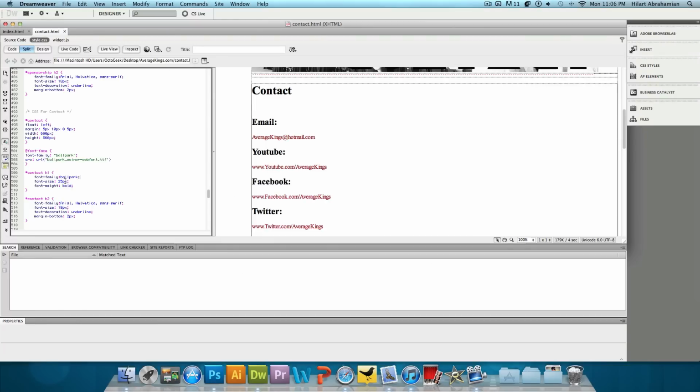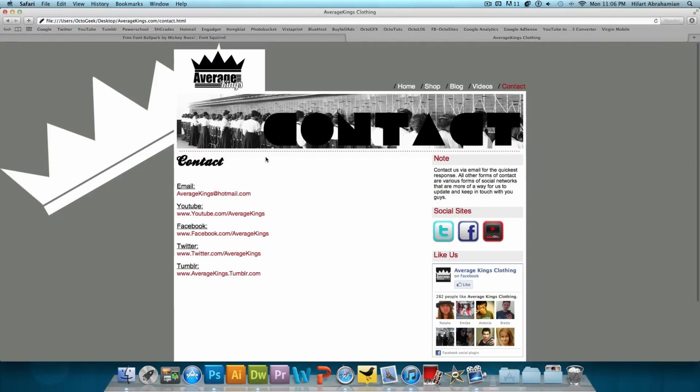And from here, we could just make it a little bit bigger if we want. I mean, you could do everything that you would normally do with a normal font. But now we have custom fonts. And that's pretty much it for this video tutorial. CSS3 really, really simplified this for us.